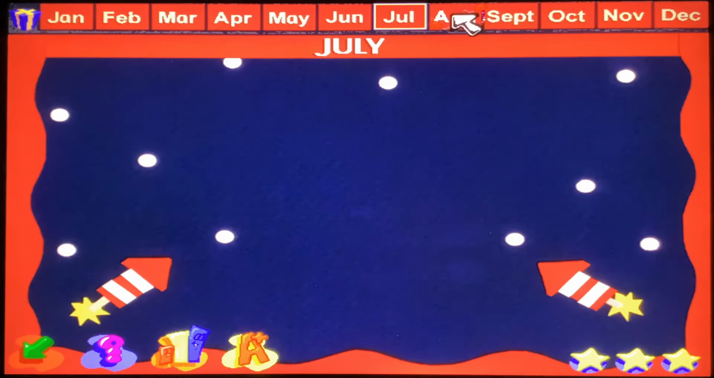This is July, the seventh month of the year. The 4th of July is America's birthday. It's time for a picnic and a fireworks display.